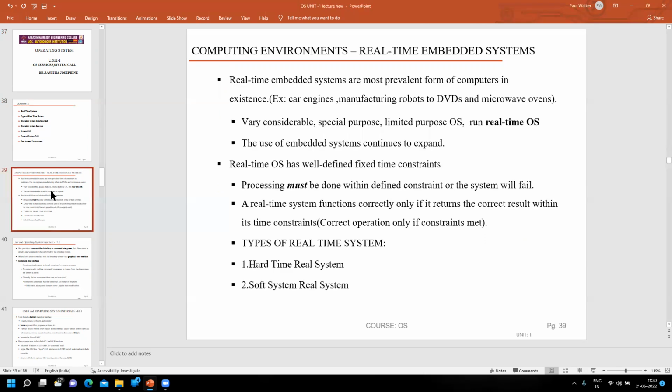Moving to the first topic, real-time embedded system. Real-time embedded systems are the most preferred form of computers. For example, a fixed time constraint is there in the real-time operating system. Here, the processing must be done within a defined constraint. If a system fails, this constraint will return the operation to the original form.